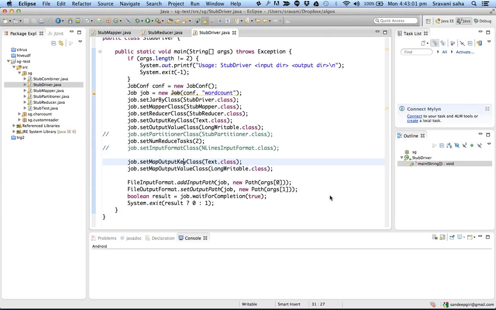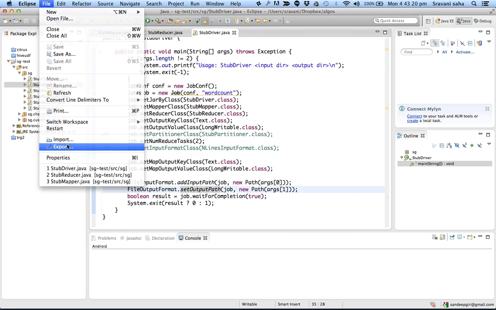So here there is no necessity because the kind of data I'm going to churn is small. The reducer will be quite quick, right? But just for the example's sake, I am setting the number of reducers to 2. All right, now let me export it.